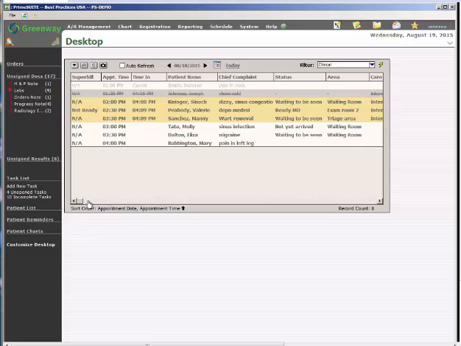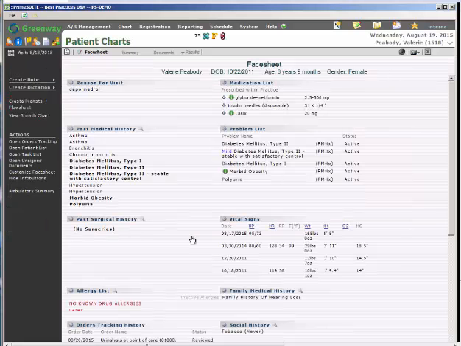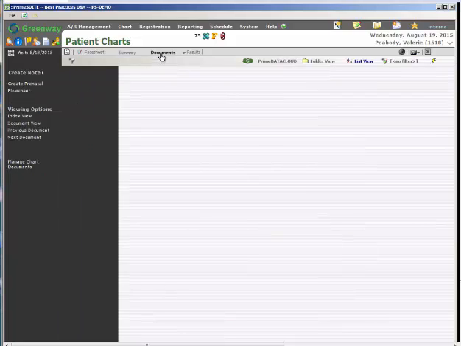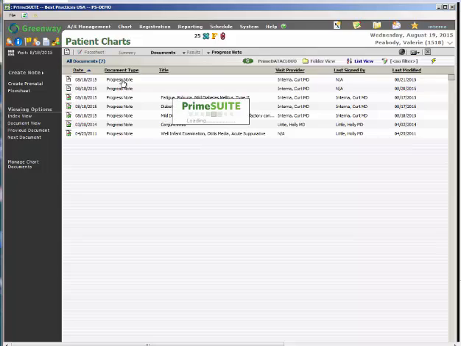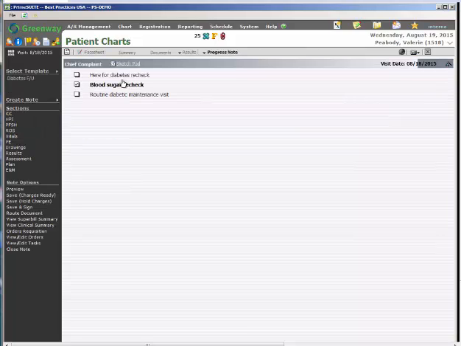The provider will also navigate by left-clicking on the patient. When the provider gets to the face sheet, instead of creating a note, they're going to click on the documents. This will allow them to open up and select the most current document that is already in progress. They have the ability to review or make changes to any of the sections that have previously been completed.